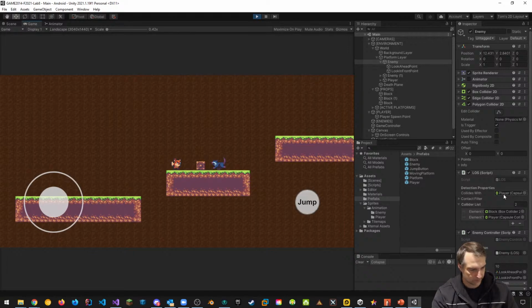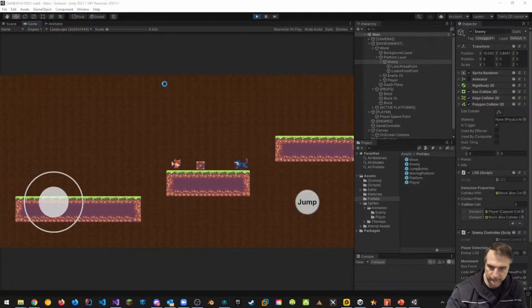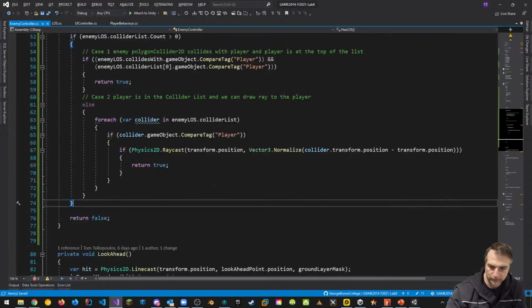So players in the list. Players in the list. Look. And now the player is always being detected because it's ignoring this thing. Right? That's what I'm saying. The problem with this is the ray shoots right through, doesn't stop. It's like the first hit has to be the player, right? So that's the thing. We're close.